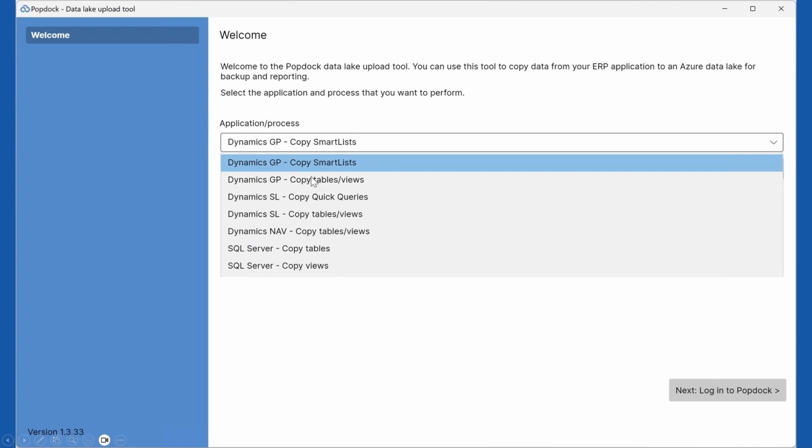Okay, now I talked to you earlier about two different strategies. One is to copy, in the case of GP, smart lists up, which would really become what I call your day-to-day lists. Those are the ones that you're going to be showing through widgets in Business Central. Those are the ones that you're going to be combining with other solutions or with other data as you go forward. They're really just the ones you look at regularly, as opposed to the Dynamics GP copy tables views, which is a full database backup.